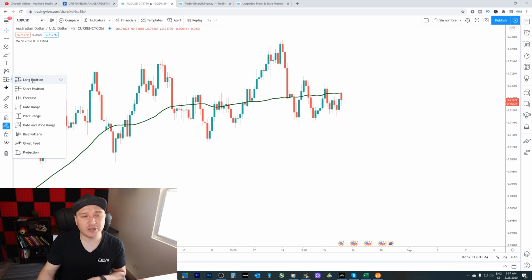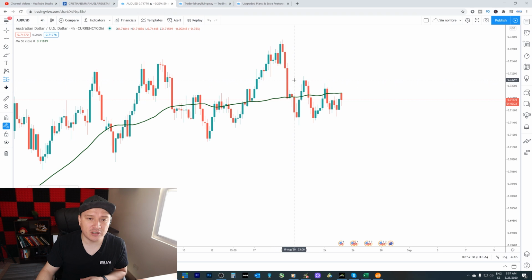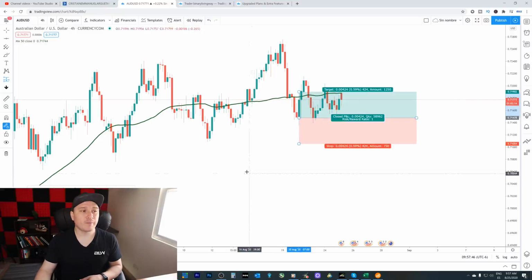So for instance, a long position is actually a buy option. A short position is a sell option. So when you select a long position for a buy option, this is what you can see. Let's put it right here. Take a look at it.